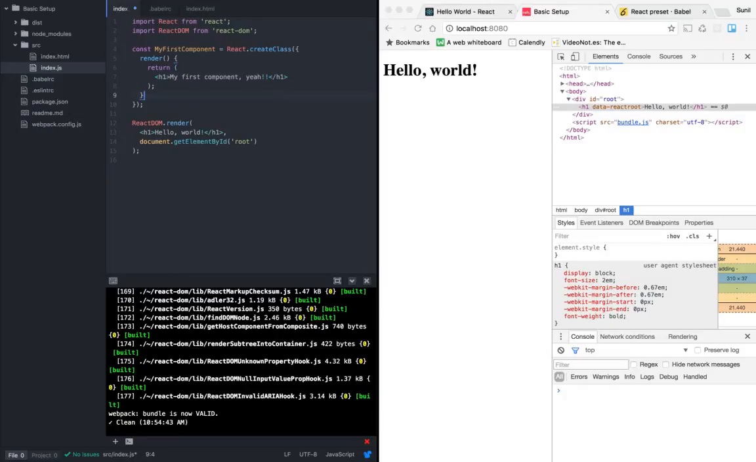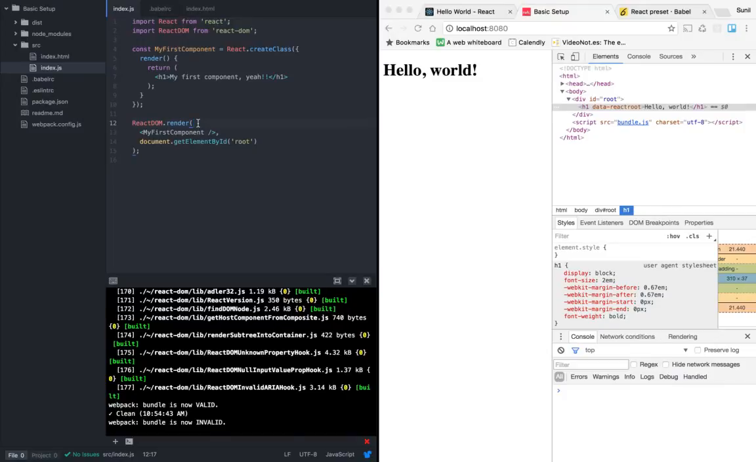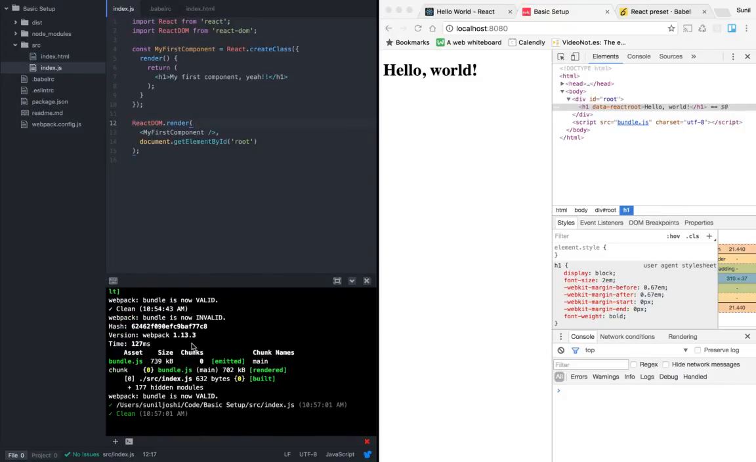Okay, so this is our first component. Again, this is like any other DOM element, right? So we want to treat it the same way as any other DOM element. So I'm going to save this. It is going to build our bundle again. If I run this, yay, we see our first component.